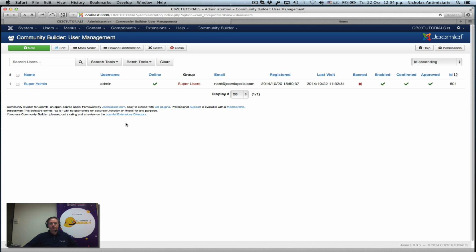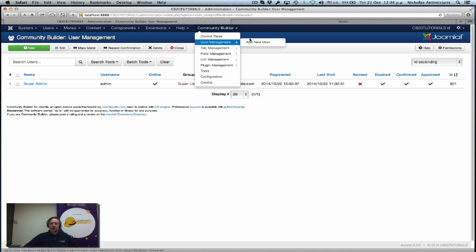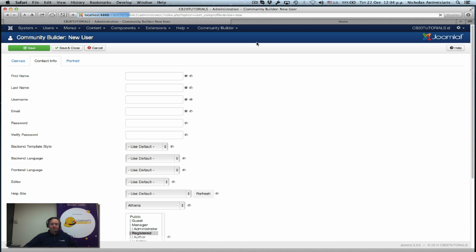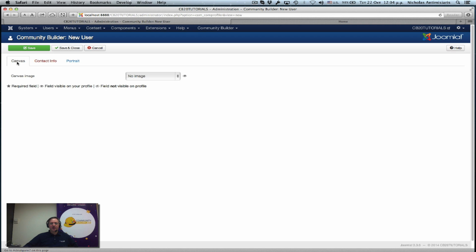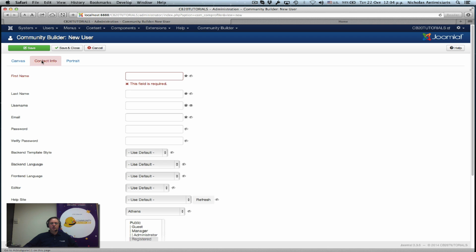Okay, going back to the backend now, we only have one user currently on our test site. Let's see how we can actually add another user from the administration panel here, from the Community Builder user management area. I can just go ahead and click New here, or I could have gone to the Community Builder user management, Add New User. Both will basically take me to the same page, which is the edit screen for new users in the backend.